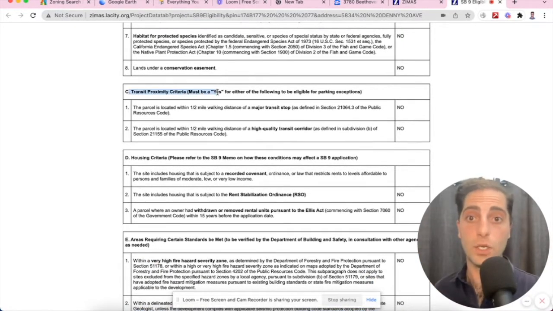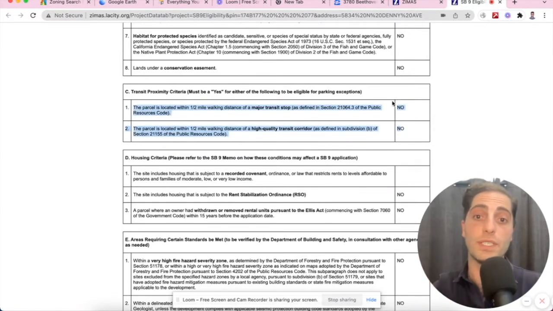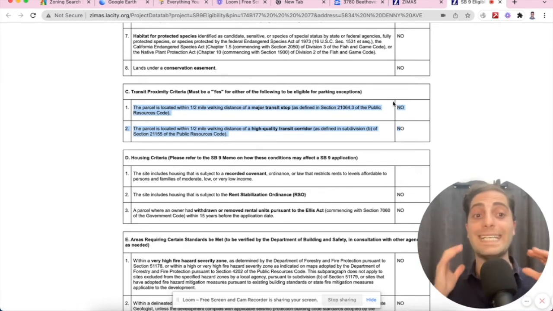Now, this is going to be the big question, right? So section C, one of these must say yes. So the parcel is located within half-mile walking distance from a major transit stop. And then it kind of gives us the section on what is a transit stop. And then the next question is, the parcel is located within half-mile walking distance from a high-quality transit corridor. And unfortunately, everyone, both of these say no. So that's really, really sad for this person. This property is not eligible for SB9.